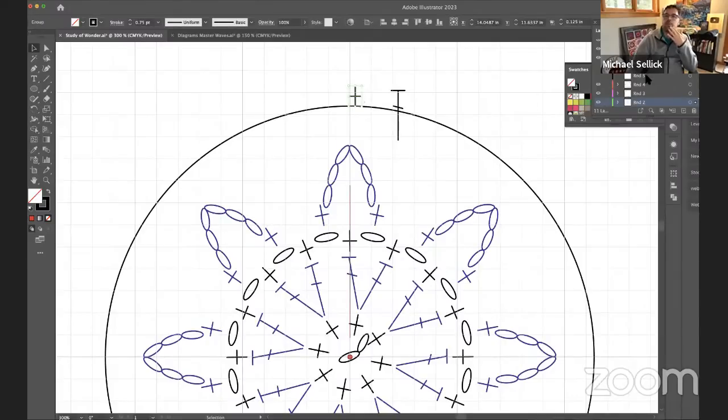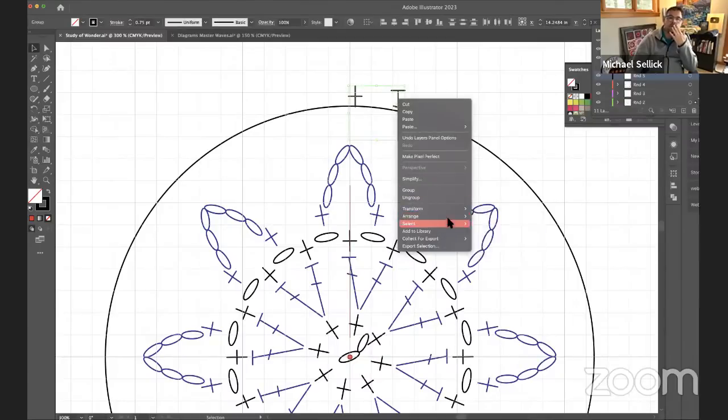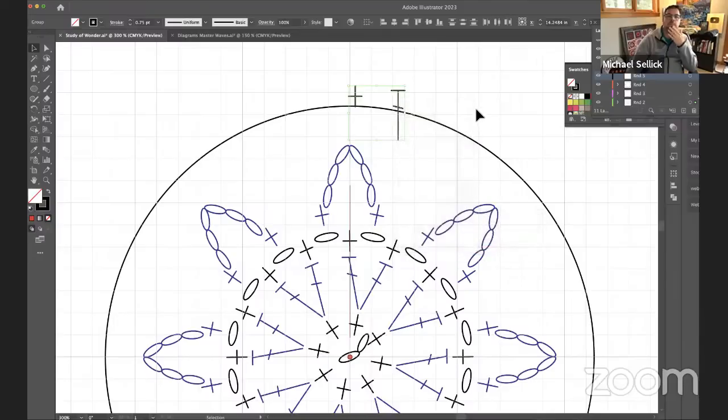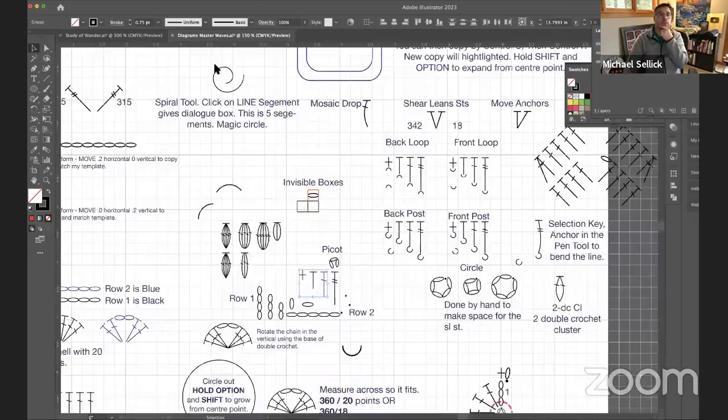Okay, so this is going to go to round number 5. Okay, and then what is it? Round number 5, chain 2. So I need a couple chains while I'm here.